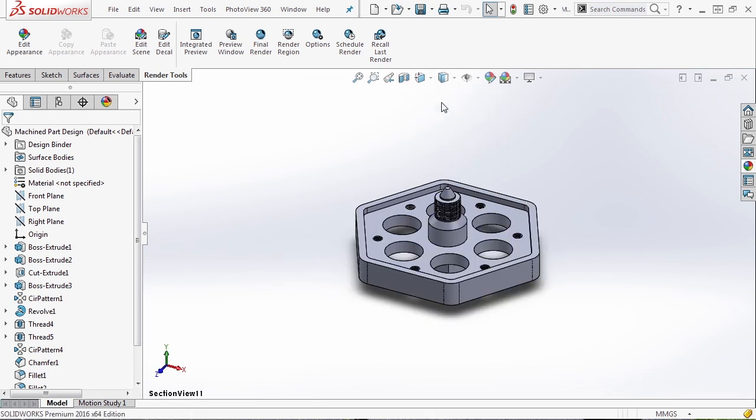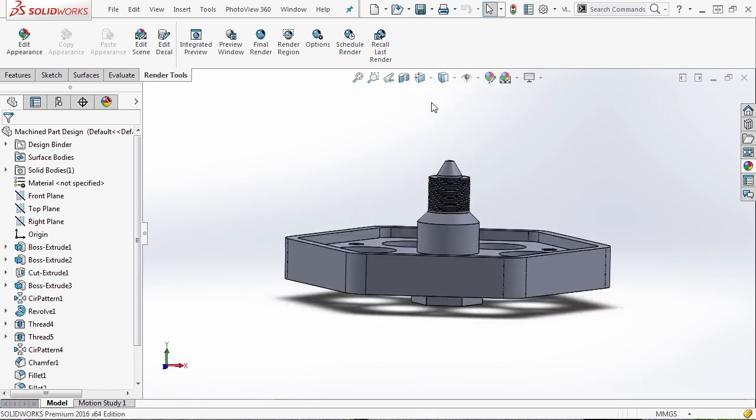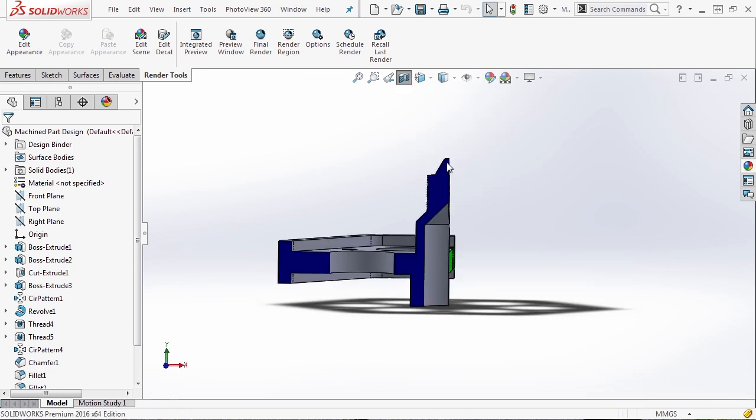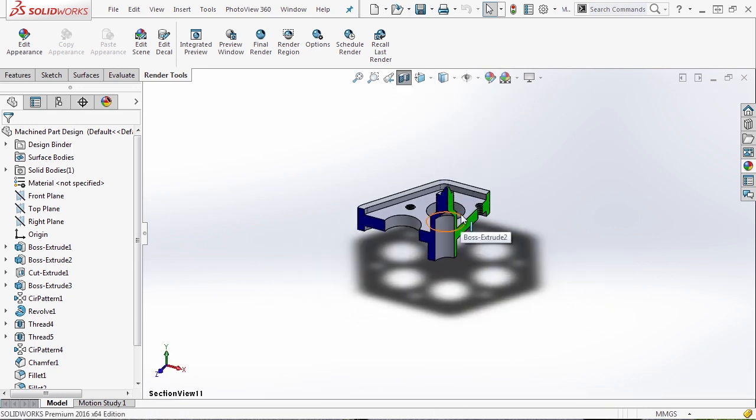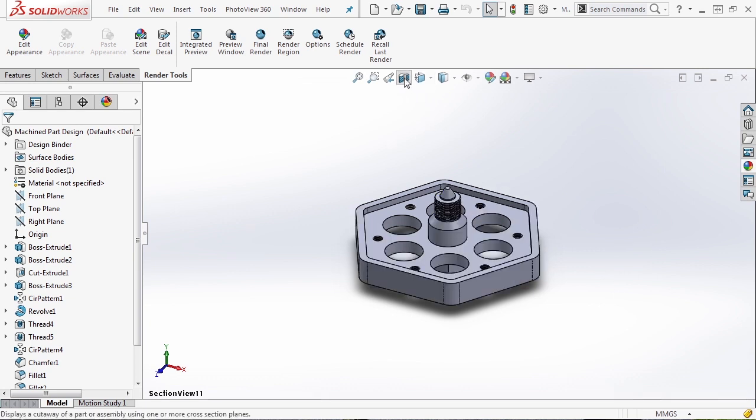Now if we turn the section view off, we go back to a front view, go back to the section view, you notice that it sections it for us. So this is very handy, a way that you can create multiple sections and go back to them at any point in time. Let's create another section.